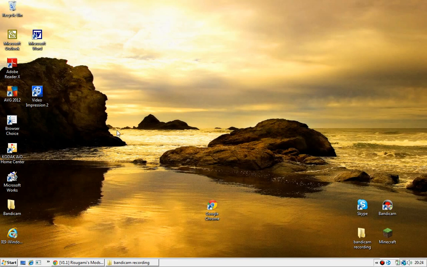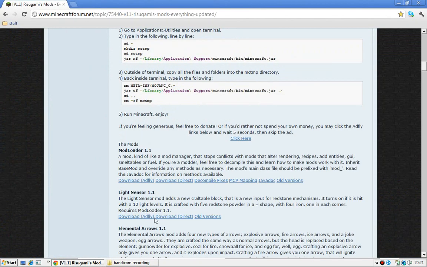Hi guys, today we're going to be showing you how to install Risugami's ModLoader. What you're going to do is go to the description below and click on the mod itself, the ModLoader link. Then you're going to scroll down to where it's got the ModLoader 1.1.